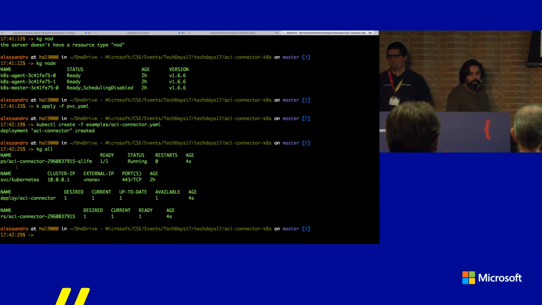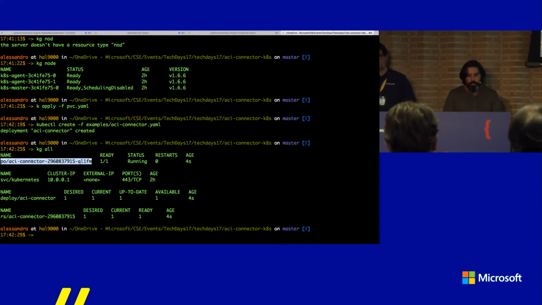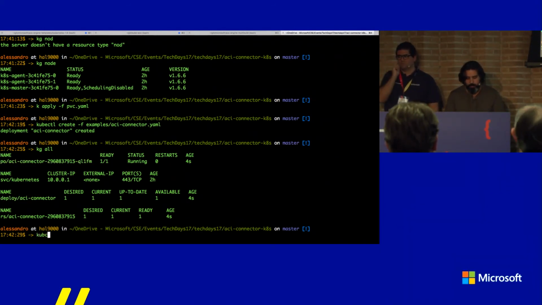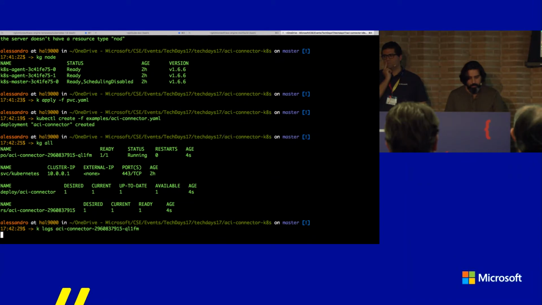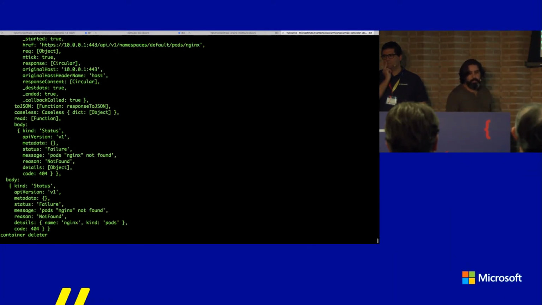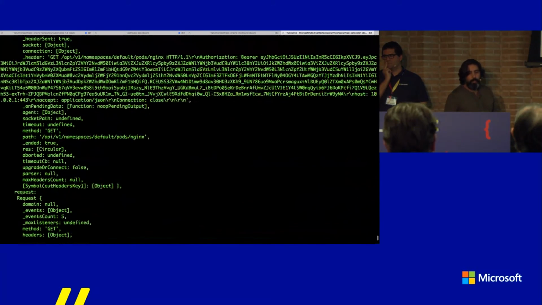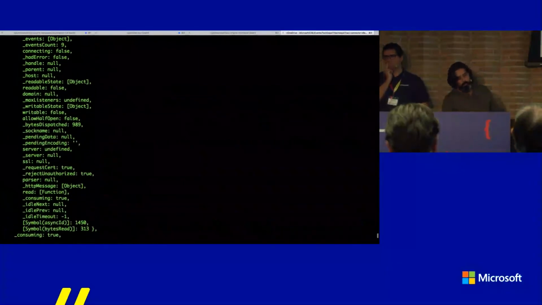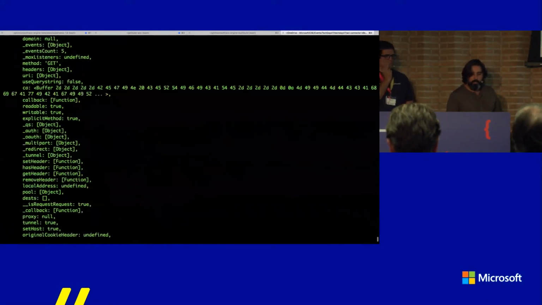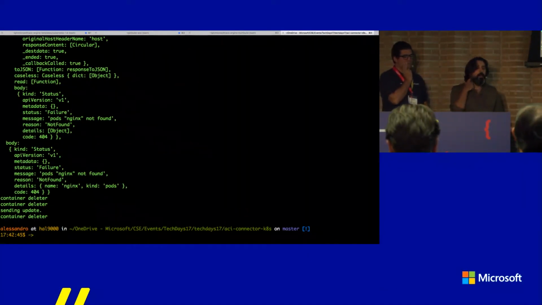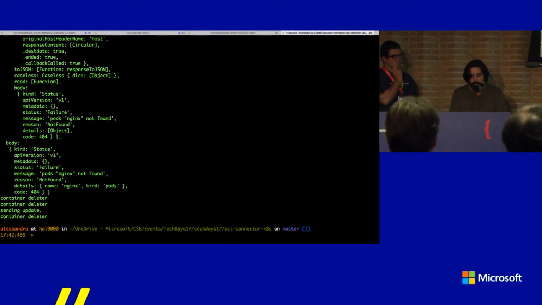So you can see now there is a deployment called ACI Connector, and there is one pod called ACI Connector. Let's look at the logs. If everything is right, we just have the logs. It's starting up and it's talking to the Azure API, and everything is fine, and it spins up some internal services. So what do I do now?